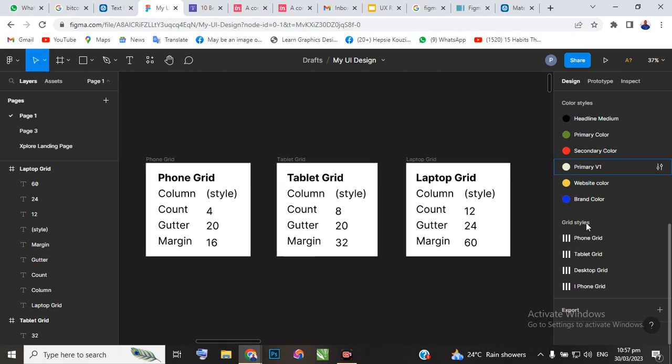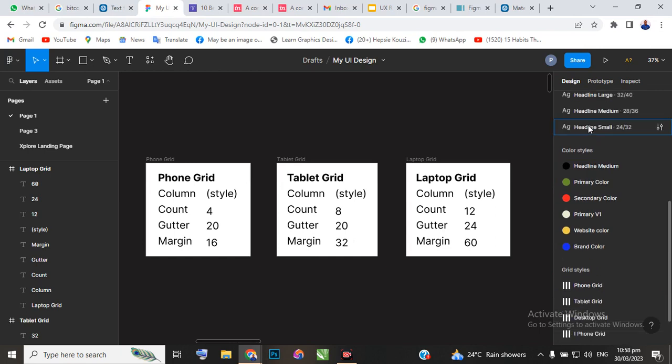So I already have some here, but for the sake of this training, I'll teach you how to create them, and also how to save them. All right, very quick, let's begin. We'll begin with the grid.